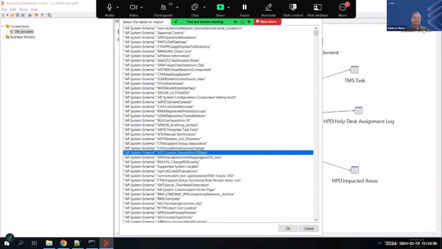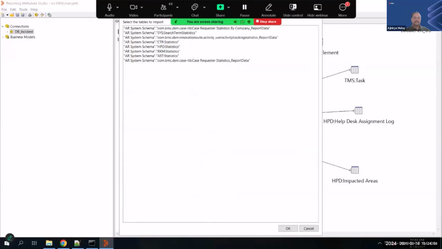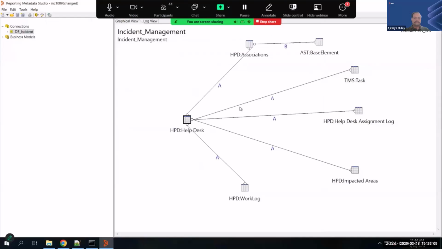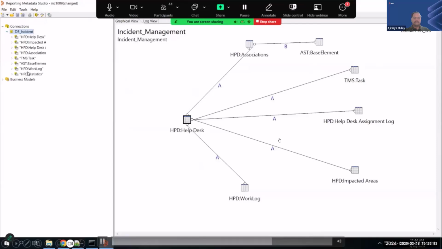So just for demo, I'm going to use HPD statistics as a column, which is not there in this view. I'm just selecting that. I'm clicking on OK. Now, if you see, my table is added here as a physical table. Okay, these are all physical tables.